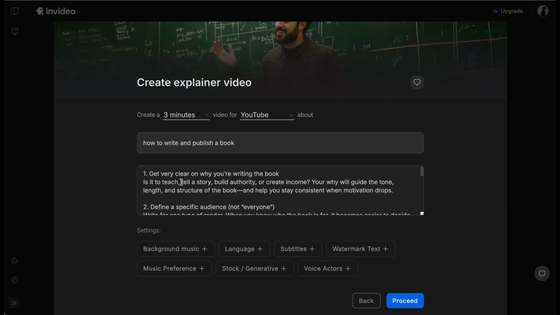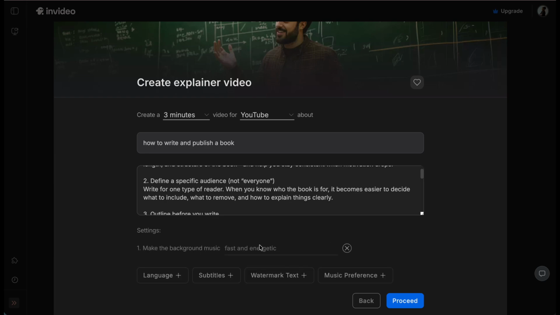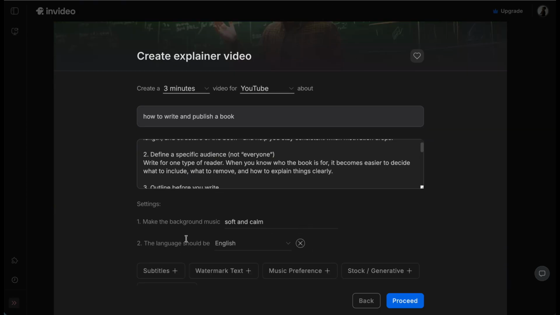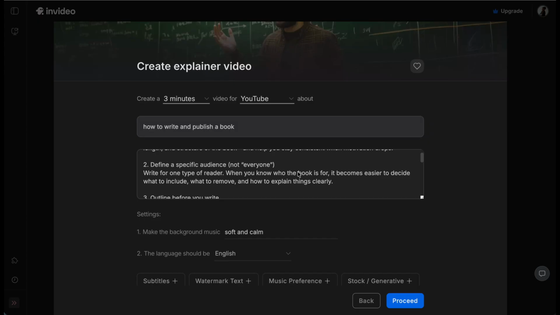Okay, so we may want to add the background music. That's the thing I said about Invideo, it has everything you need. So we just need a soft and calm background music, and the language, of course, we want this to be in English. Do you want subtitles? Yes or no? Do you want watermark text? Do you want any other of these things?